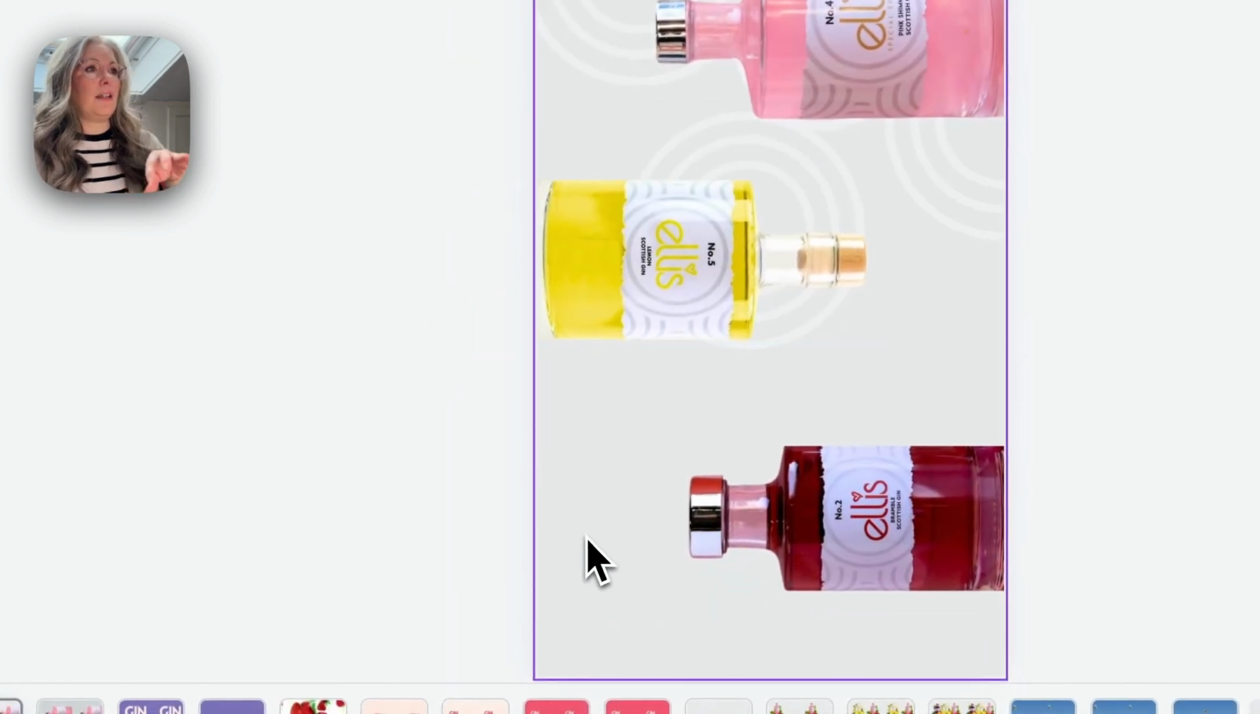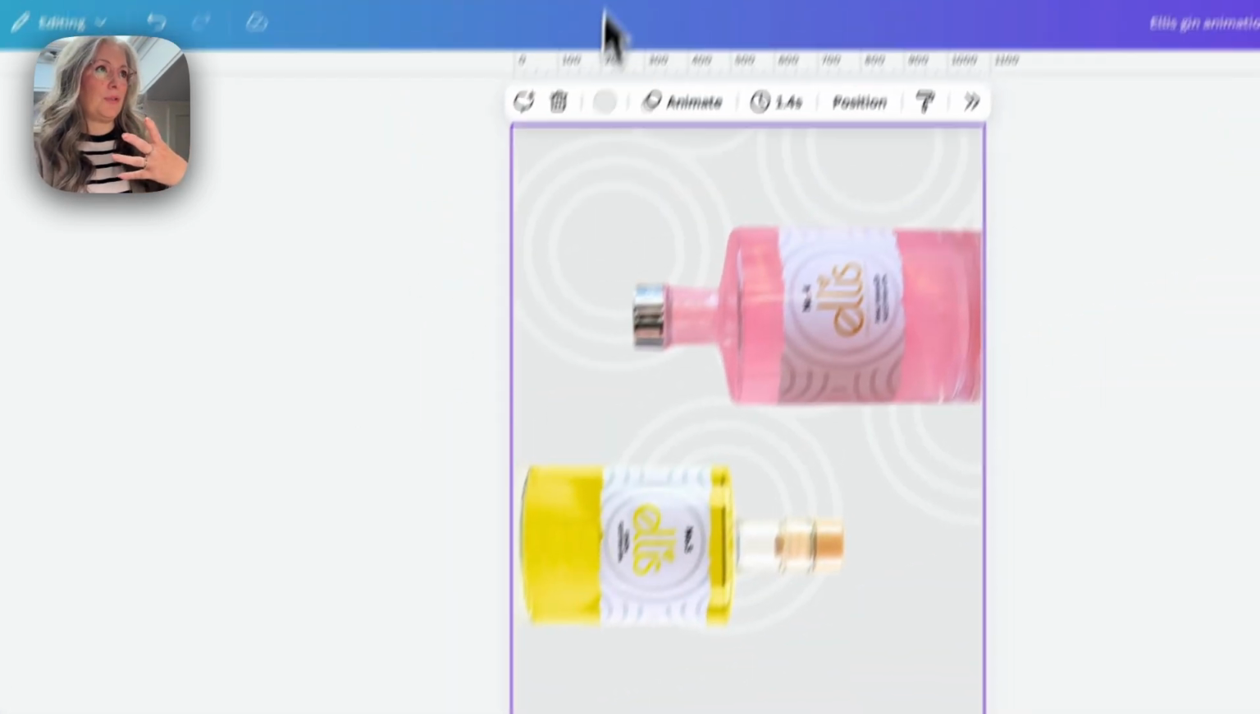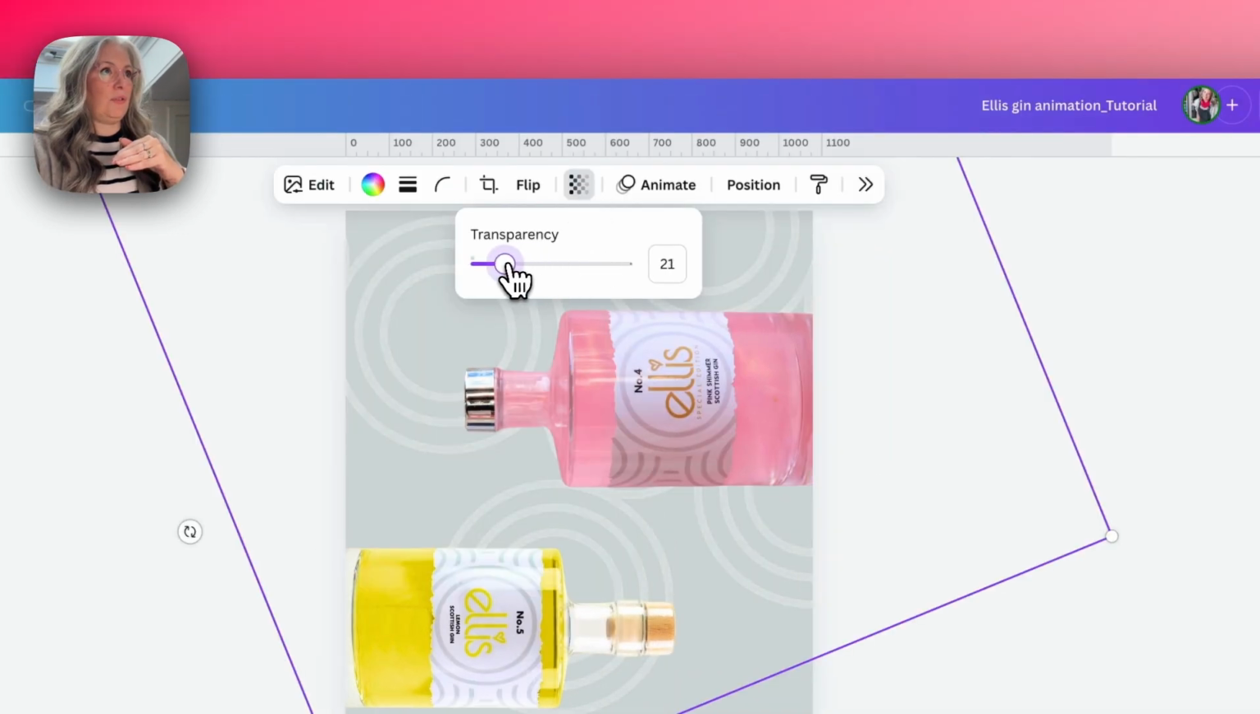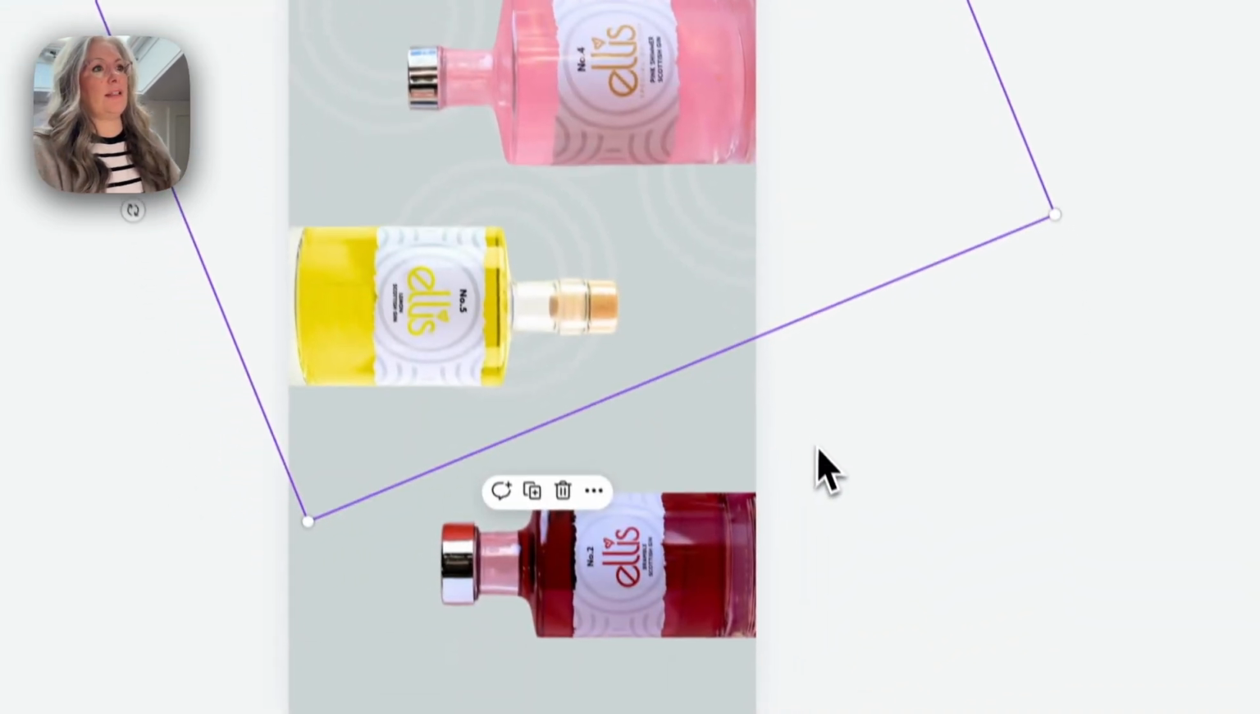I'm also going to darken down the background just so the bottles show up a bit more clearly. So I'm going to darken it down to a darker grey and reduce down the circles a bit more so they're not standing out so much against the background.